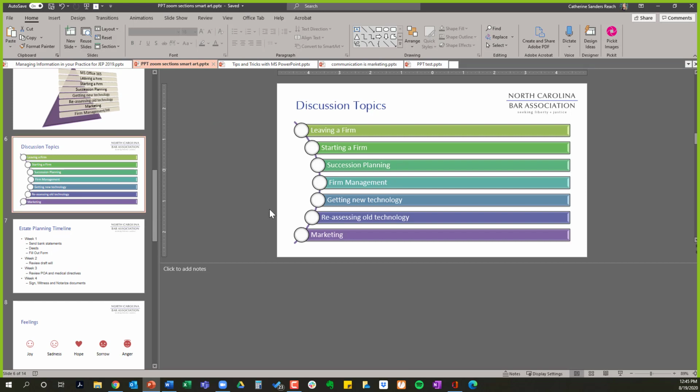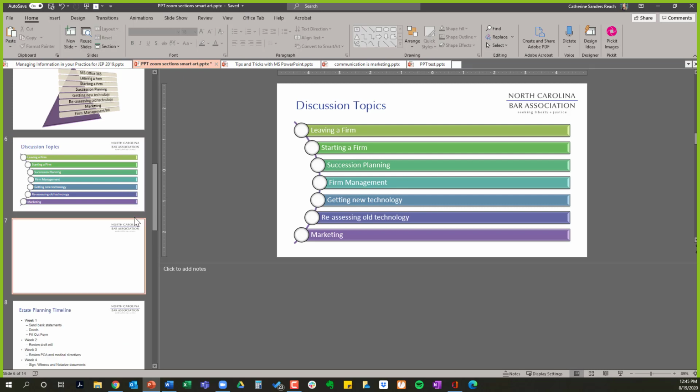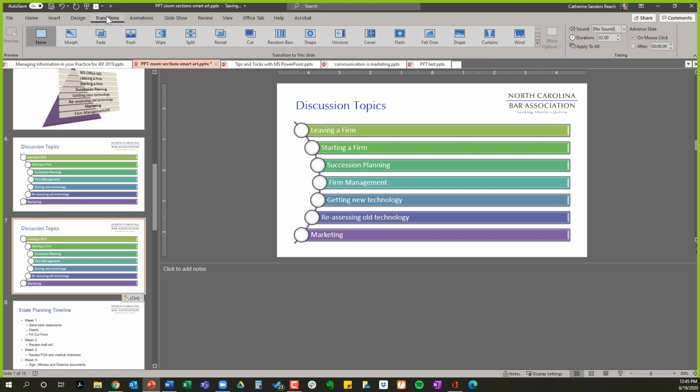I'm going to take this slide that we created with the SmartArt graphic, and say I want to highlight something or change a shape, or in other ways call out some of this information. So what I'm going to do is copy the slide and paste it, and then on the second copy of the slide I'm going to go up into Transitions and click Morph.